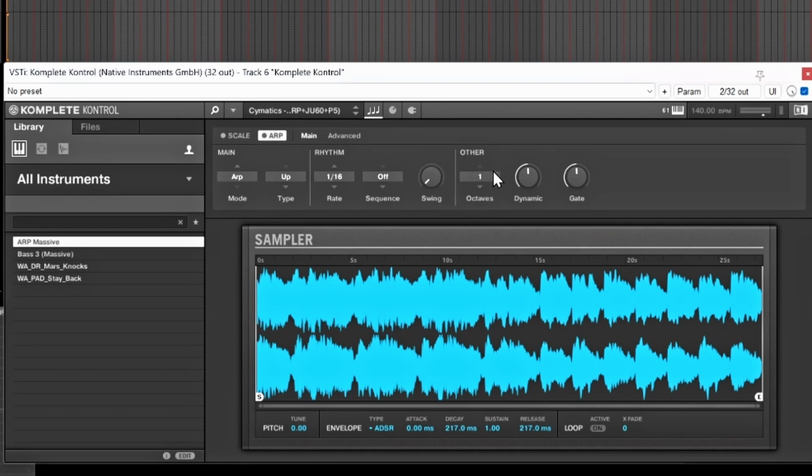You have an option to change your octave. So if you want to give it more octaves, you can do that. And you can give it some dynamics and also give it a gate. So let's say you're doing an arp and some of the notes you don't want to play, you can put on the gate and it'll cut some of them out.